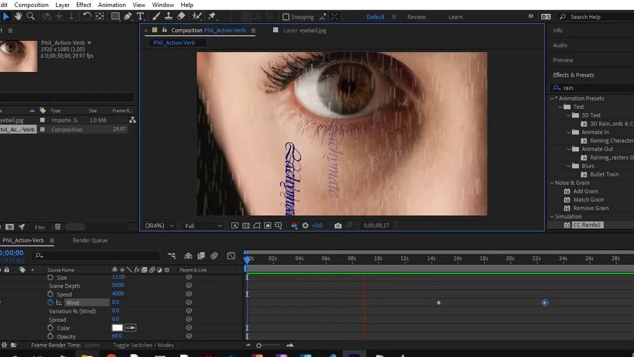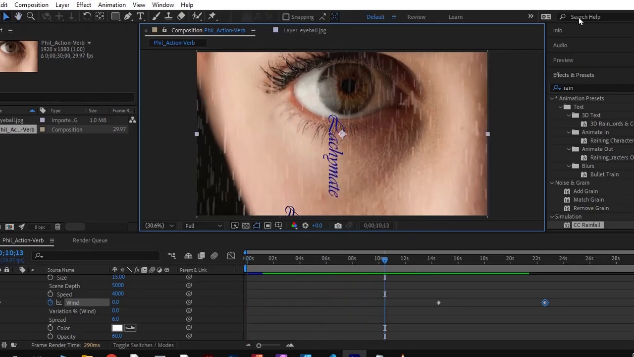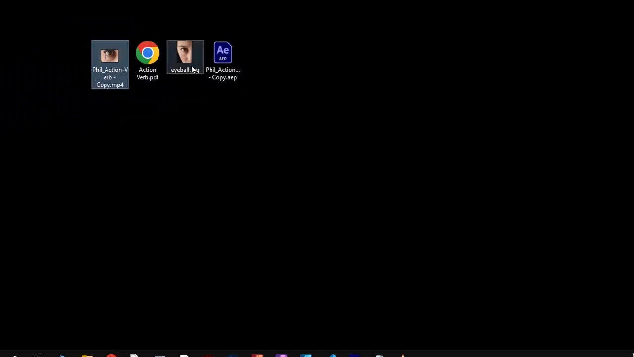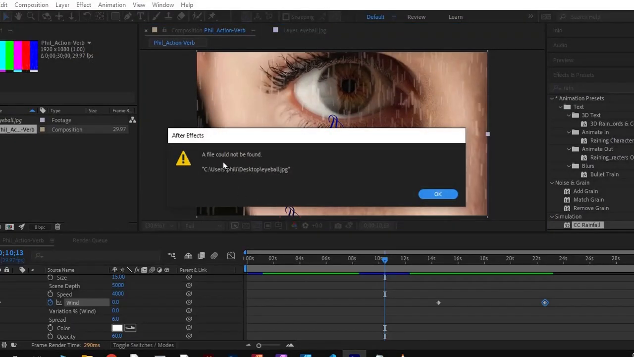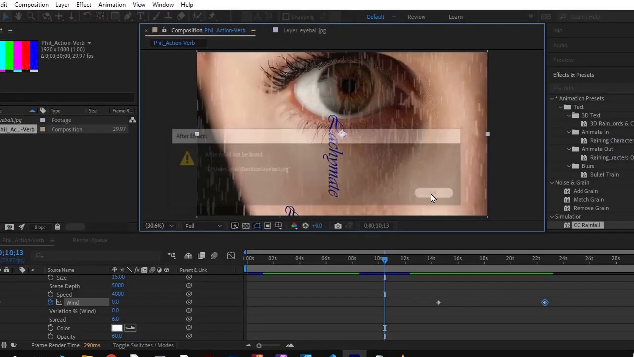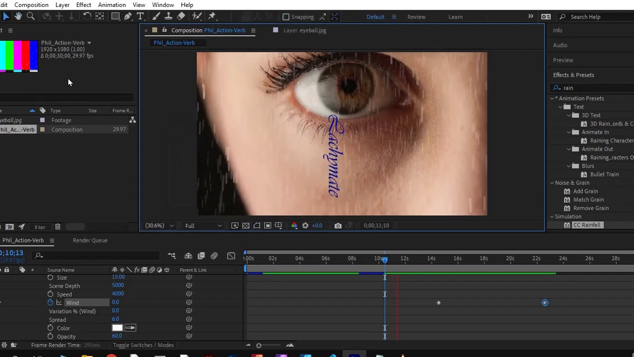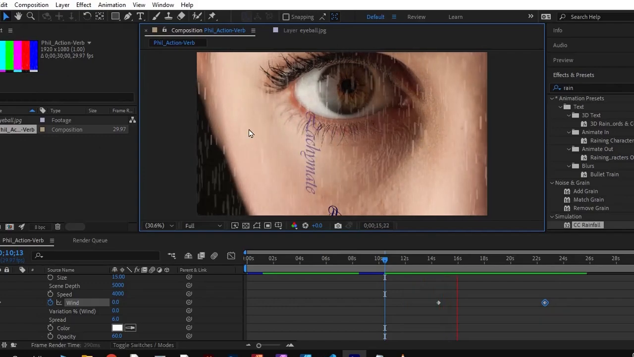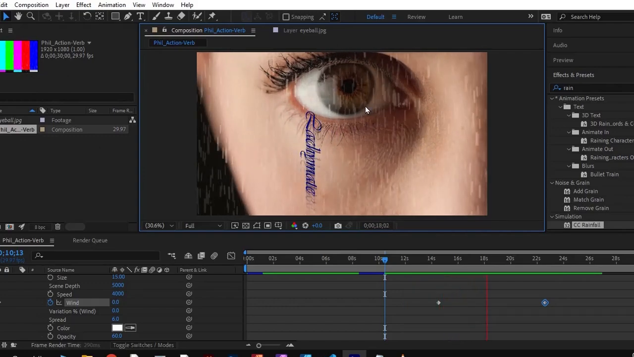So if I were to upload this file to the Google Drive, along with my actionverb.mp4, and I don't upload the image, let's see what happens. I'm just going to delete that. And we're going to see that we get this error, file not found. If we hit OK, it'll still show it, but if I then open this later, this background won't show up. It will just be a black background with rainfall.